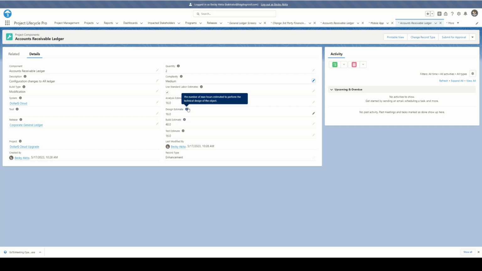Now, Becky and the architect believe the analysis estimate is correct, but the design estimate is probably a little bit too high given that we're just modifying an existing object. So we're going to go ahead and change that.